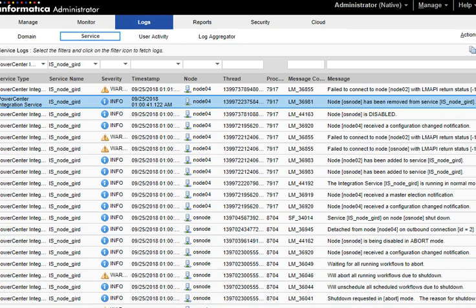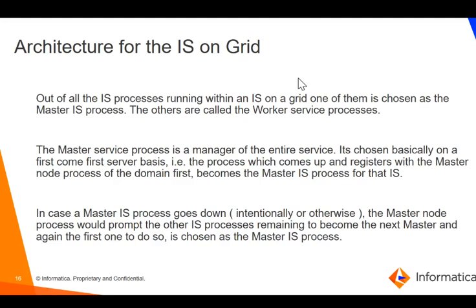But that is not the only job actually. So as I explained, in case the master IS process goes down intentionally, if we shut it down, then immediately the master service manager will ask the other service processes to choose one of them to be master. And if it goes otherwise, the service manager will first try to bring up the IS process, which is the master, once. And if it is not able to bring it up, then it will again ask the other processes to become master.